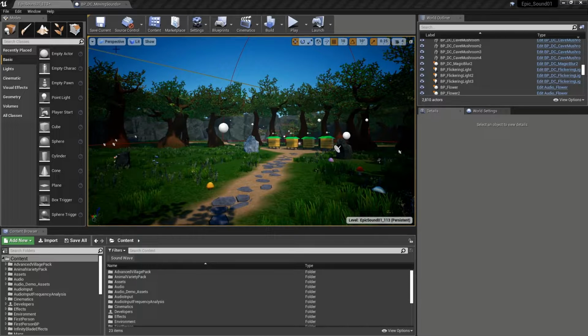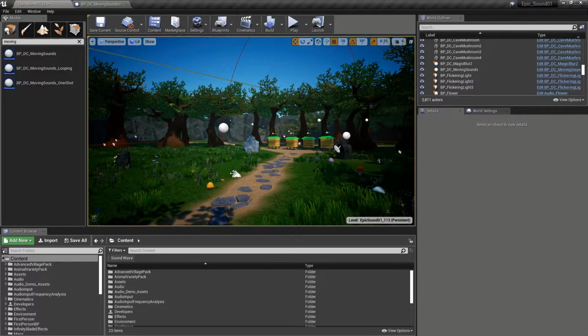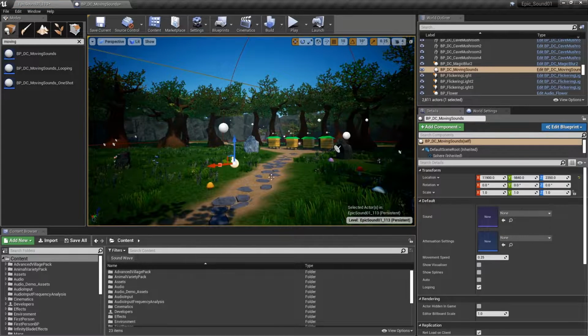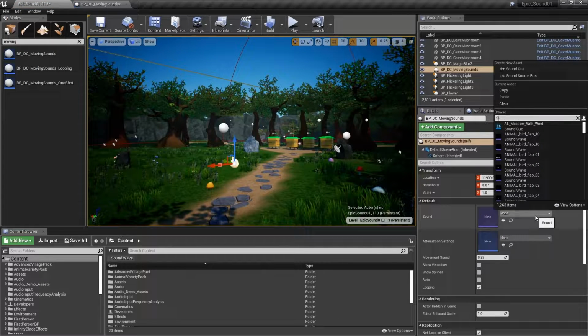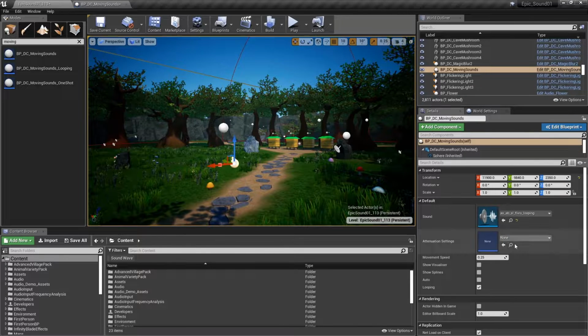So in the Modes tab, we can search for a blueprint called Moving Sounds, drag and drop it into our viewport. We'll add a sound, in this case a sound cue called Flies, and an attenuation. This is quite a tight attenuation with a small inner radius so that we can hear the movement quite clearly.